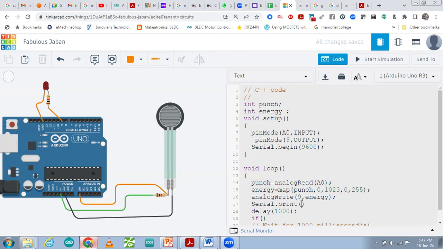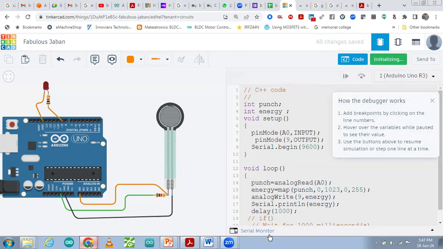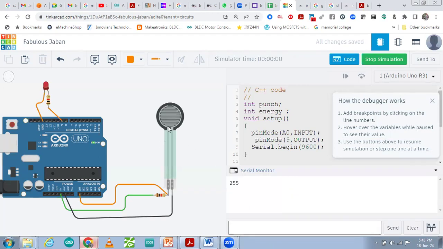Based on that we can make conditions, or based on this energy value also we can make conditions. So let me print this value directly, what value we are reading. So this value where we are printing it, we are writing ln for new line, and this if condition we are not using right now. Start simulation and check it out on the serial monitor. What value are we reading?